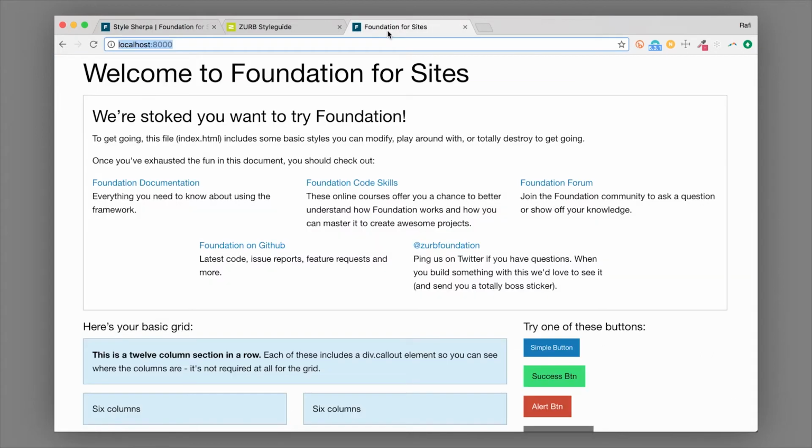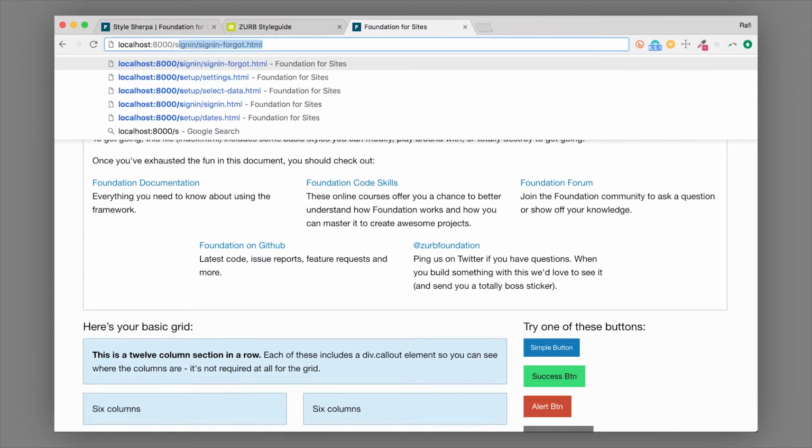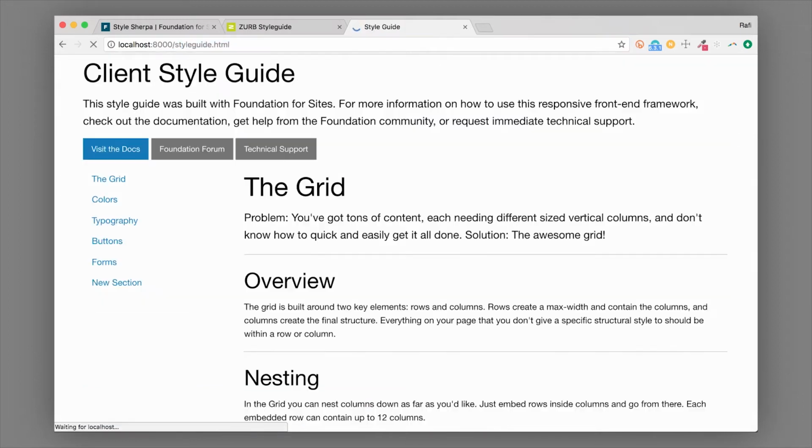So we have a blank, brand new, fresh ZURB stack project here, and we're going to hop over to the style guide. So if you go to /style guide, you'll get to the style guide. And so you'll see that there's actually something here already. So we have a header section. This is where the name of your company or the company that you're creating this for would go. And then a short description of what this is.